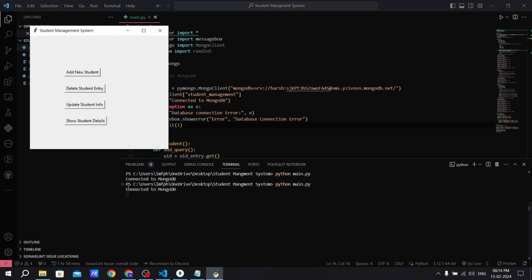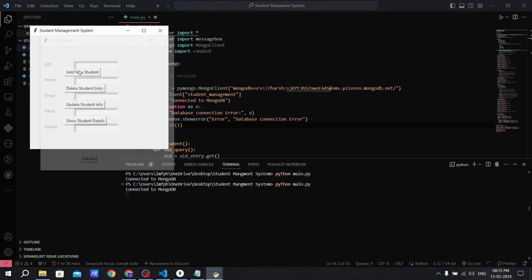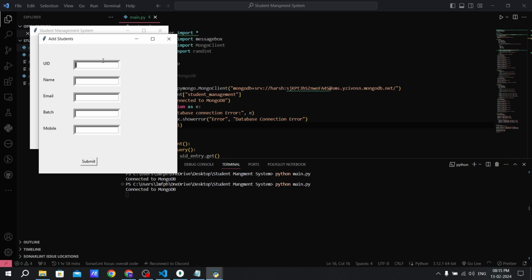As you can see, we have connected to MongoDB here. Add shell, and click on add new user. For UID, I will go for SUS. Let's not go for SUS and use eCell. And for name, John Doe. For email, jho@gmail.com. For batch, I will go for ecorp.